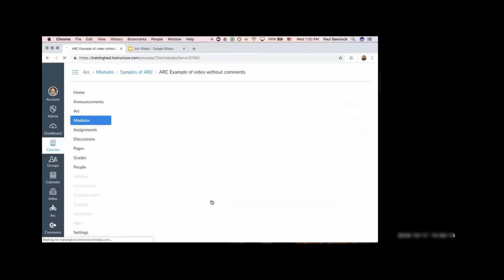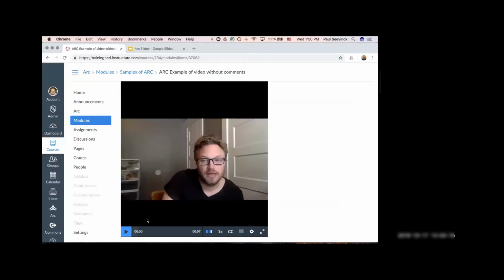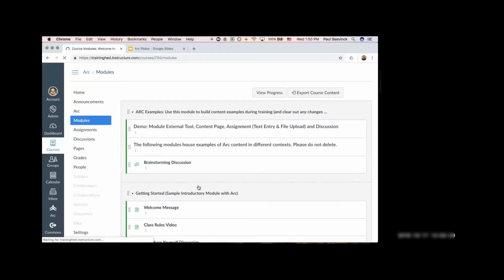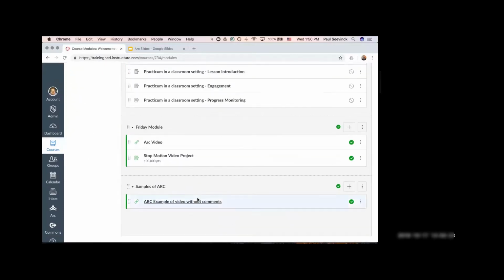Click into that video. And there it is. I've now got that video inside of a module. This is something that you don't have with the media tool that's existing right now inside of Canvas. This is a new thing that you can add a video directly into a module from that area.